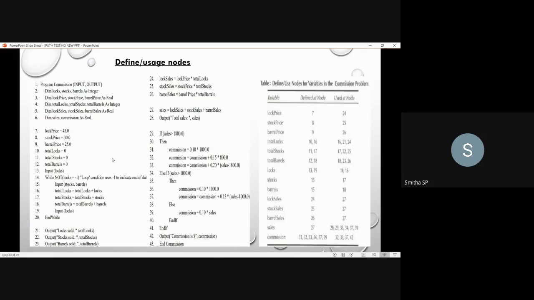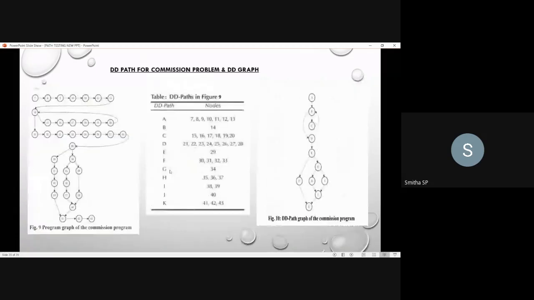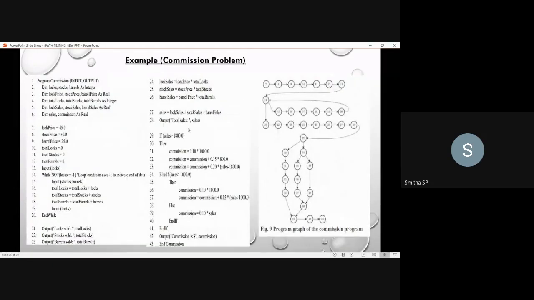Next, once that DD path graph has been constructed, the data flow testing, that is define-use testing, will start. So we will discuss that now. You know that for the commission problem, the numberings have been done for each and every statement, and then you construct the program graph. Here you know how to construct a program graph.